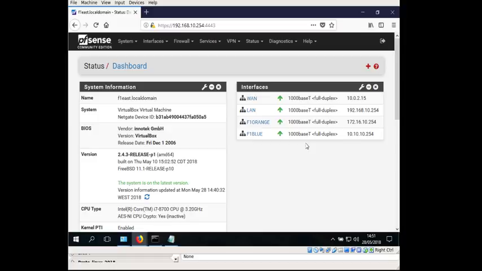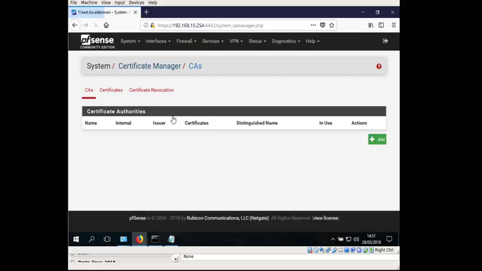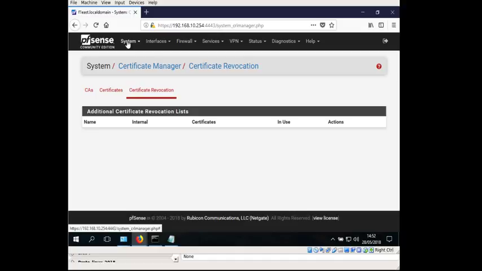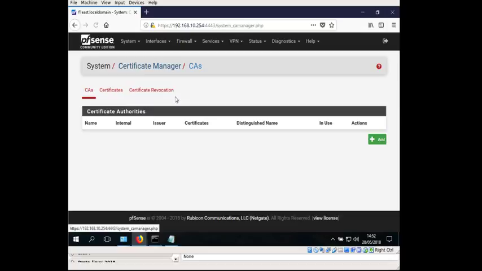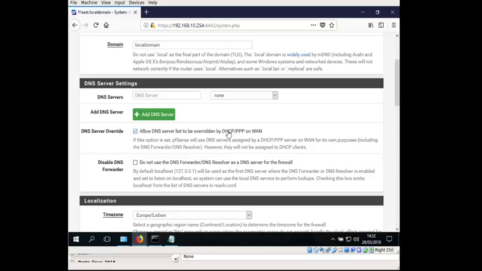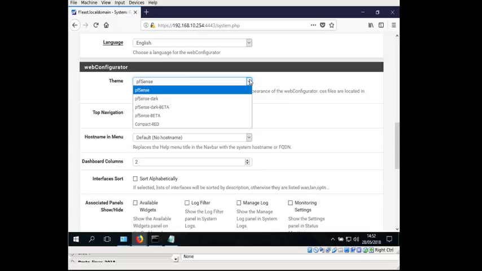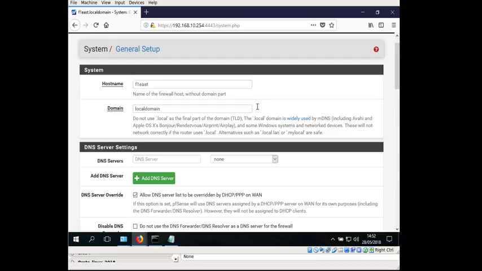What else? Certificate manager. Here is where we create our certificate authorities and the certificates. This is the certificate we are using, and the pfSense already provides it, so we can access in the HTTPS or secure way, and the revocation of the certificates. General setup. I think that was everything, right? General setup: we can go again and configure the language, time zone, the theme. The theme right now is pfSense, but there are others, columns and other things about working with the system.